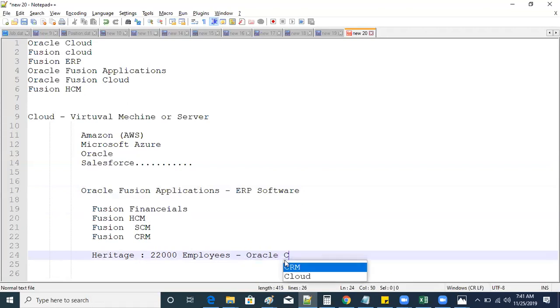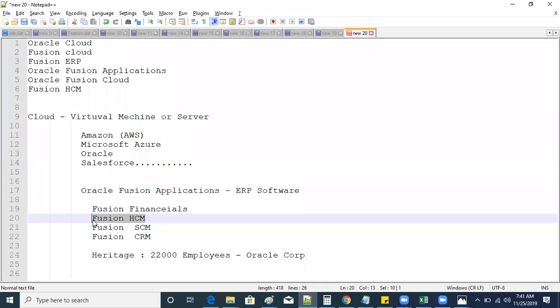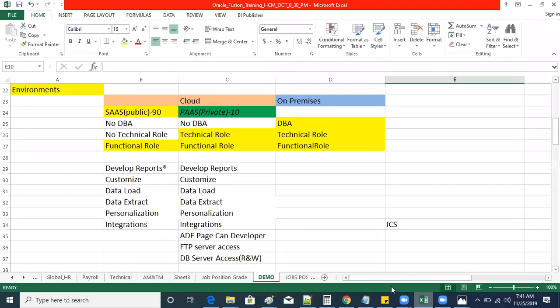So let's say your client, Heritage, has approached Oracle Corporation, and they took the license. They said, okay, we want to use Oracle Fusion HCM. There are two options for the client. So what are the two options? One, they can go for implementation.